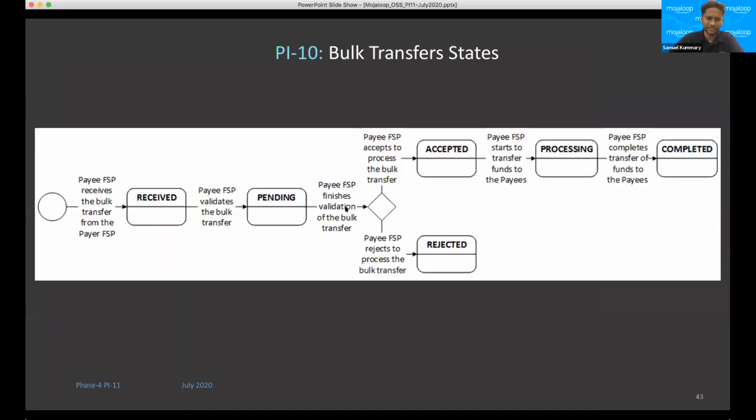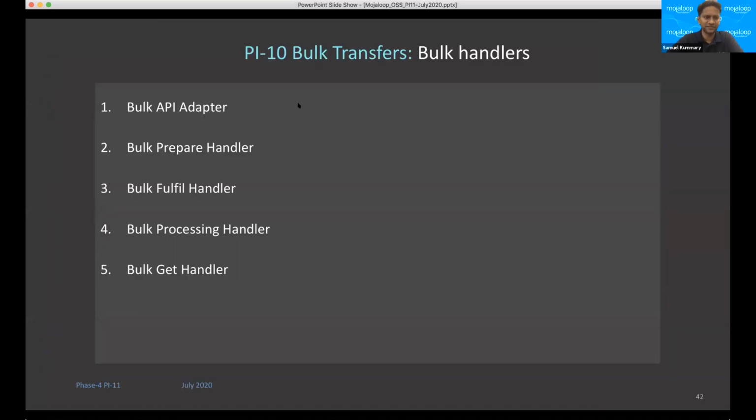So let me go back. In light of this, we introduced a bulk API adapter, which is similar to the ML API adapter, the outward facing interface which will accept the requests, and a corresponding notification handler, which will send out the notifications. We have the bulk prepare handler, which accepts the POST bulk transfers requests, essentially let's say 1,000 individual transfers in a bulk, and breaks it down into individual transfers and then sends it to the prepare topic for individual handlers.